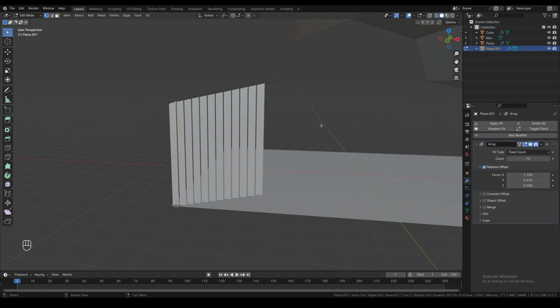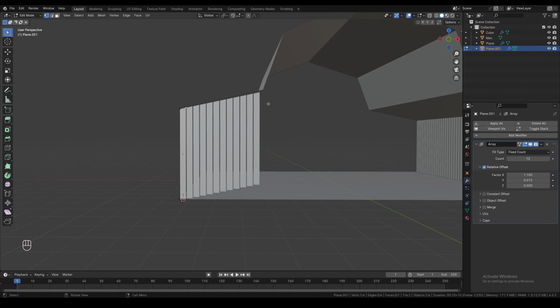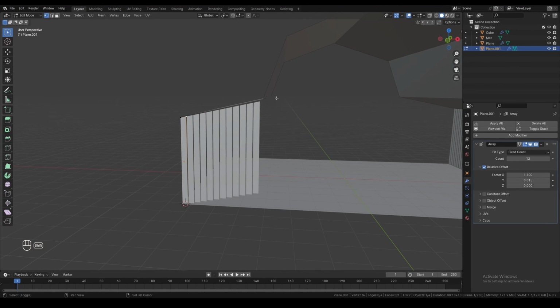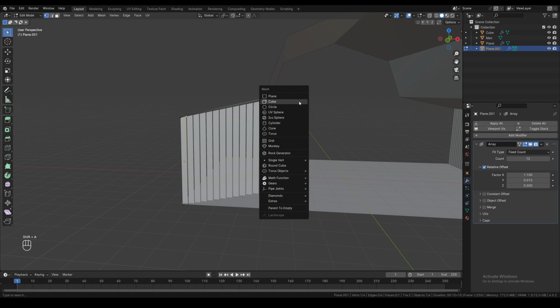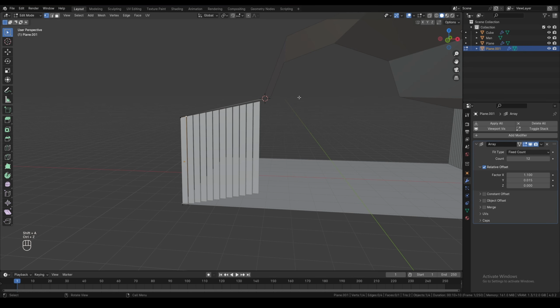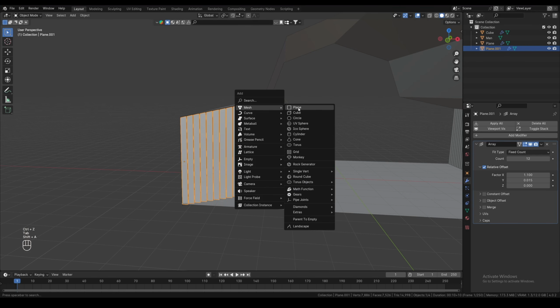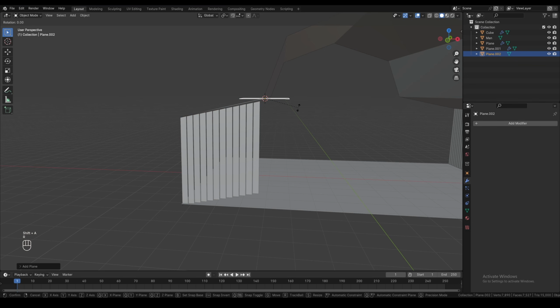Okay, we'll leave that there. So that's one of these sections. This is another section over here. What we want to do is add its own plane. Rotate that on the X 90 degrees. Same deal. Scale it down. Scale it on the X. Bring it down.